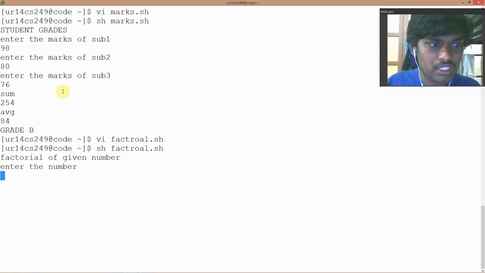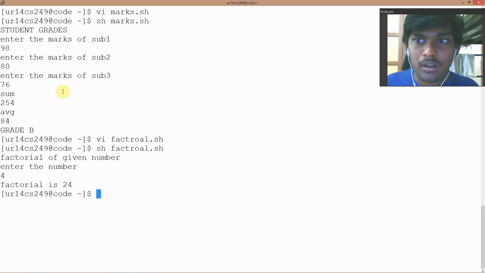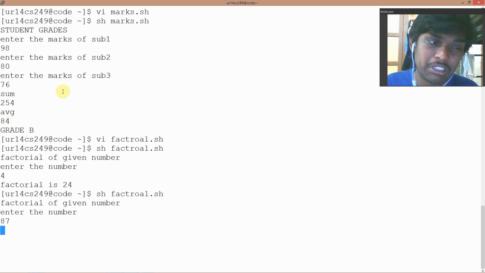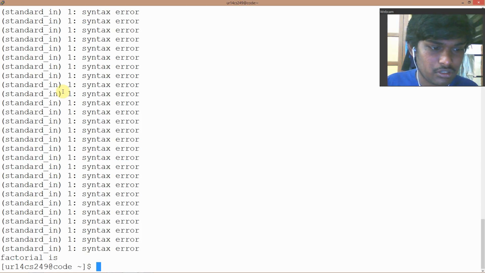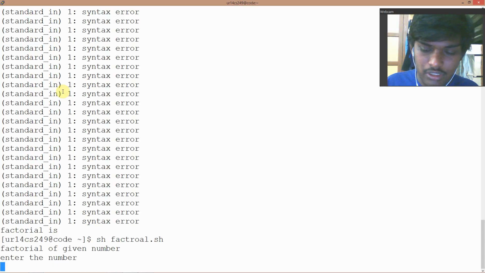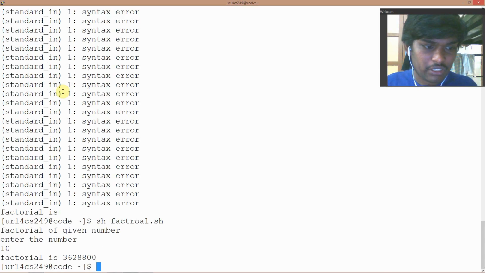Factorial, enter the number. I'll give 4. It's 24. 4 threes are 12, 12 into 2 is 24, 24 into 1 is 24. We'll go for bigger numbers. Sorry, something went wrong here. I'll just go for 10. 10 factorial is 3628800. This is how I got it.